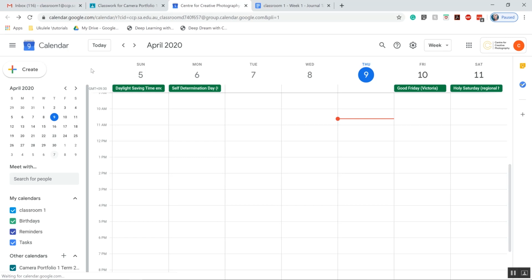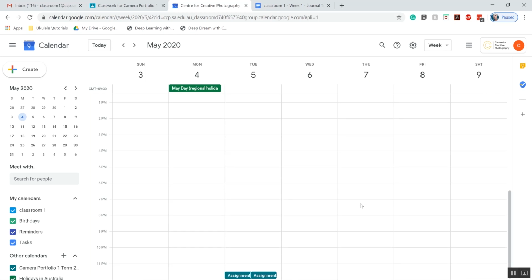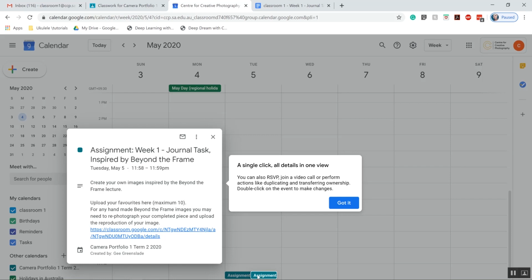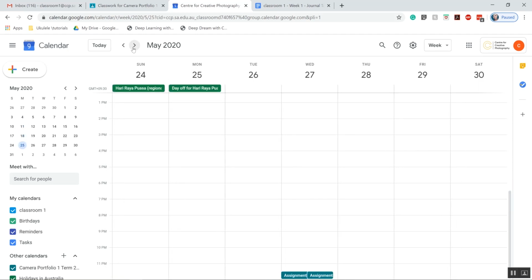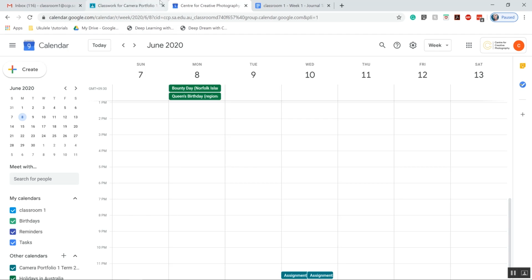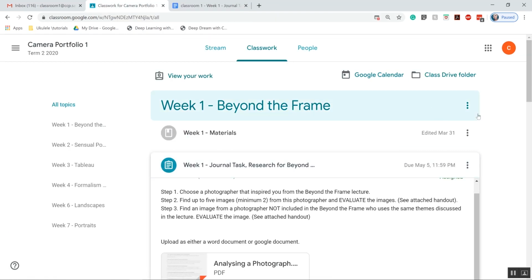Excellent. Now, over the side here, if I go, let's go to May, and I know that this is when the term starts. So if I click on Monday, it's going to show me, if I scroll, here we go, we have an assignment due. So assignment week 1, journal task inspired by Beyond the Frame. And it says here that has been assigned that night, and it's going to be due, here we go, at 11:58 that evening. Excellent. And you can scroll through every week just to see when assignments are going to be due. I'm going to close the Google Calendar and come back.